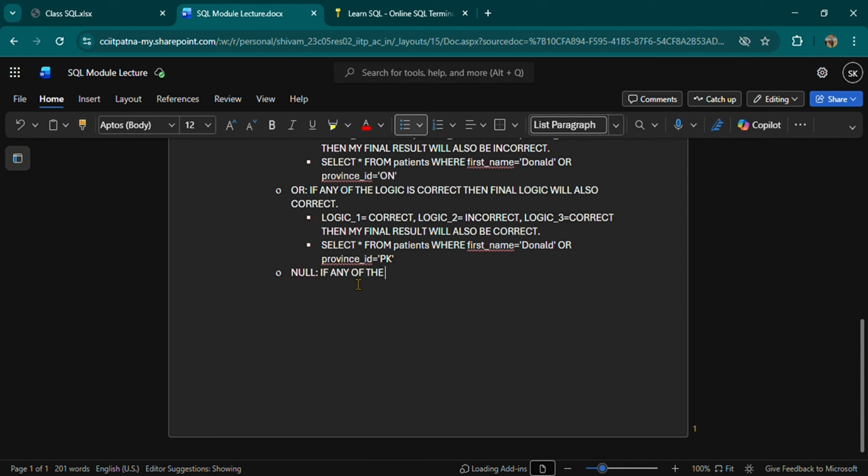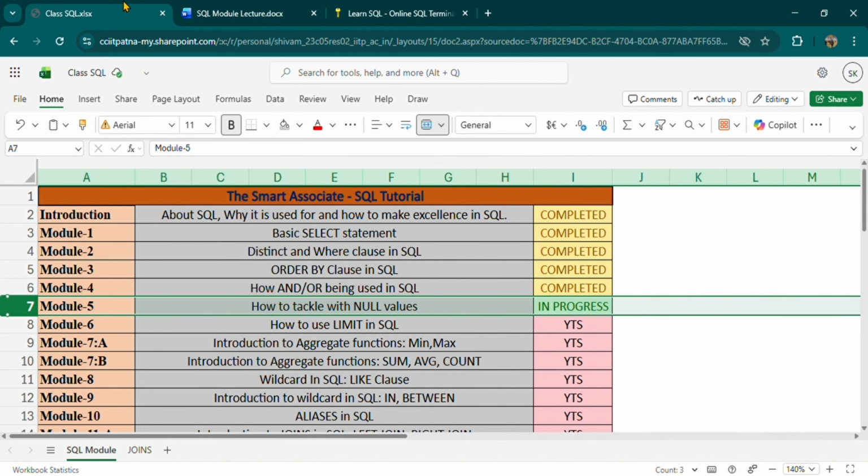I have written null values. What does it mean? If any cell doesn't have any data, it tells you that in that cell we have a null value. It means we don't have any data in that cell. So if any cell does not have any data, then it has a null value.